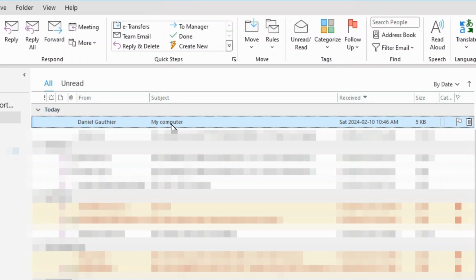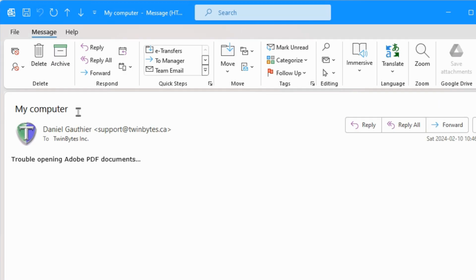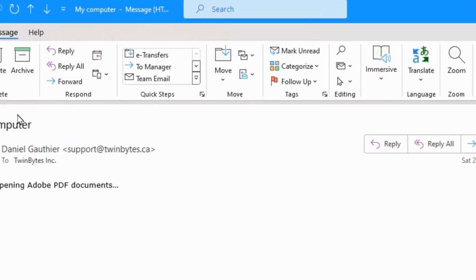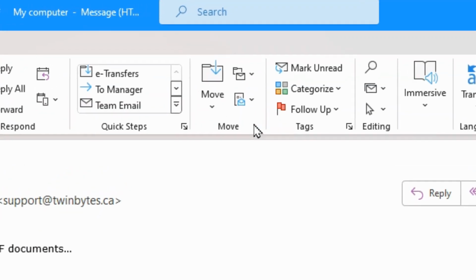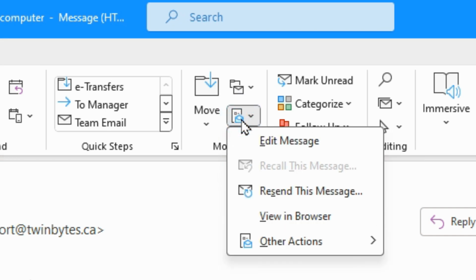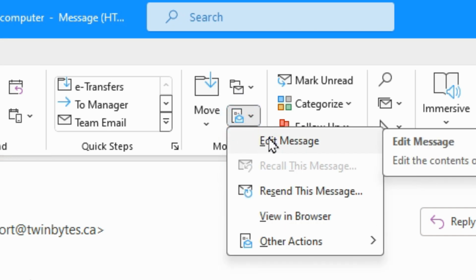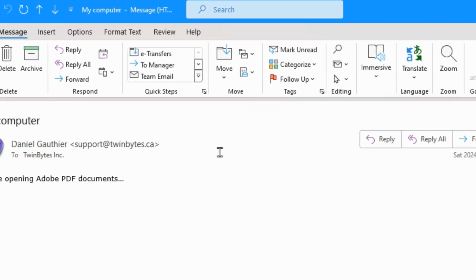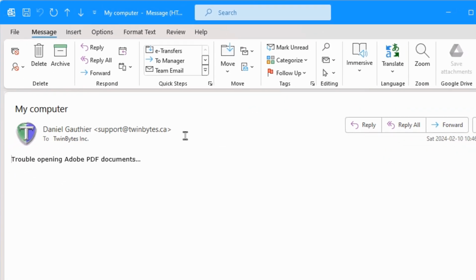So the first thing you want to do is double click on the email to open it up. Then what you want to do is under the move section, there's an option here for more move options. And when you click on that, you'll see edit message. It doesn't look like anything happened, but what happened is that it's now editable. So I can actually click in here and type in what I want the subject to be.